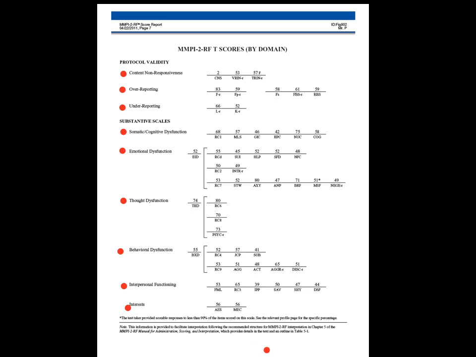And I'm not going to go into the interpretive strategy at all today, but Yossi Ben-Porath has, in the book and also in the manual, a very clear interpretive strategy that focuses on interpreting the scales by their domains rather than their scale sets.